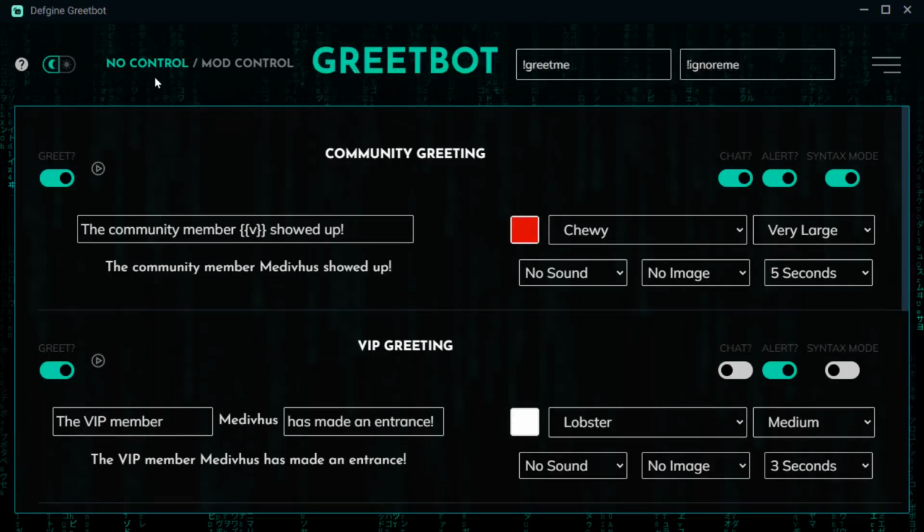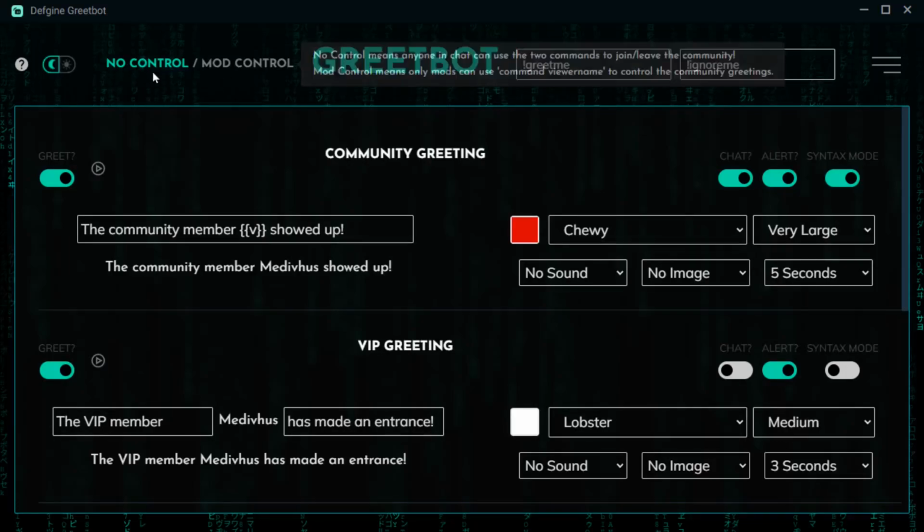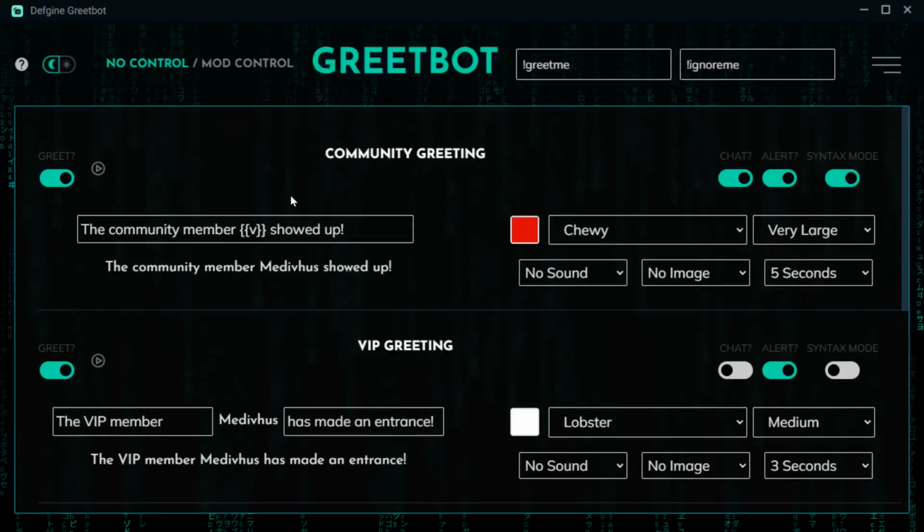First things first, up here we have no control and mod control. This is basically who can determine who will be greeted. No control is anyone can join in themselves, and mod control is you and your mods can do it. To be greeted, there's the greet me command, and to be ignored by the bot is the ignore me command.